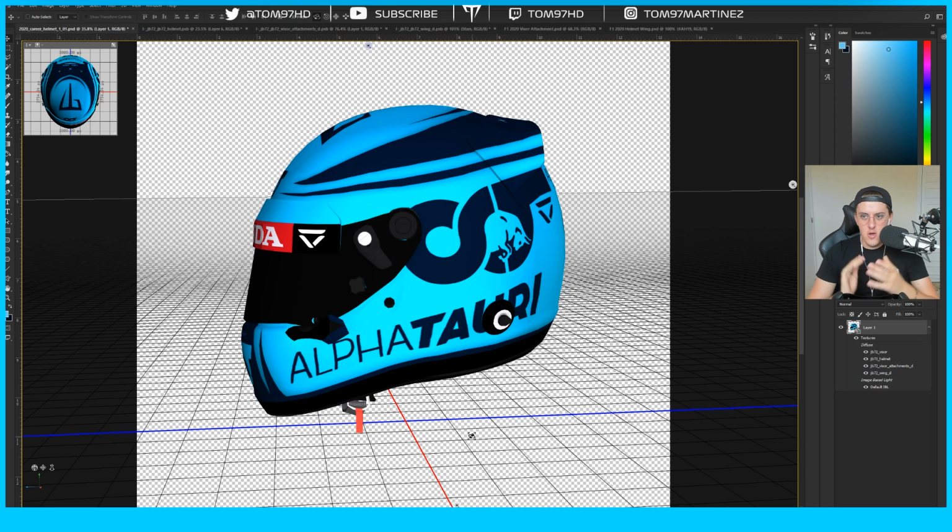But guys, hopefully this tutorial was helpful and informative. There's one last thing though I want to show you before we finish, because it's very important, and that is how you save everything, because this is a key part of the helmet.